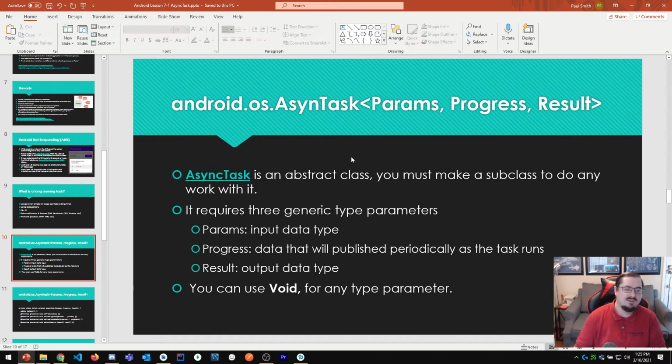So you can think of it as input, kind of intermediate, and output. It comes in that order. Oftentimes, you don't need to do anything with several of these types. In which case, you can use the word Void to substitute in there to say, I don't care about params, or I don't care about progress, or I don't care about result. You can put Void into any of those type arguments.